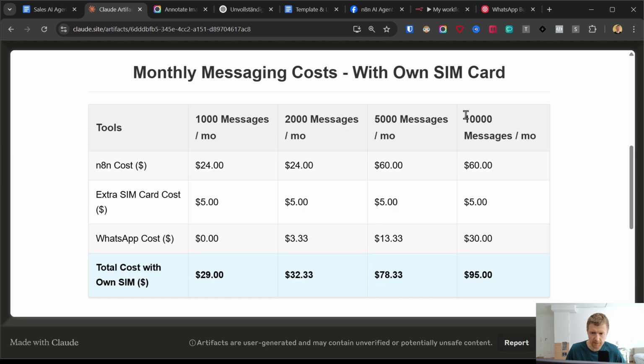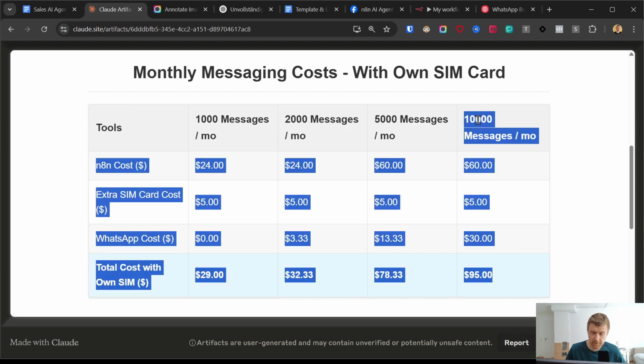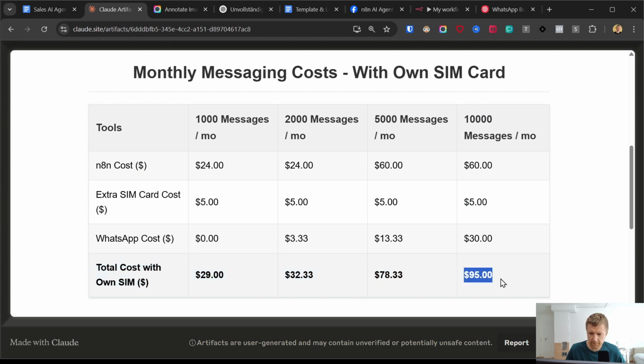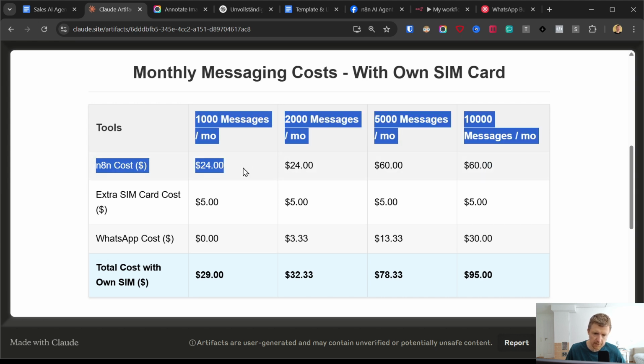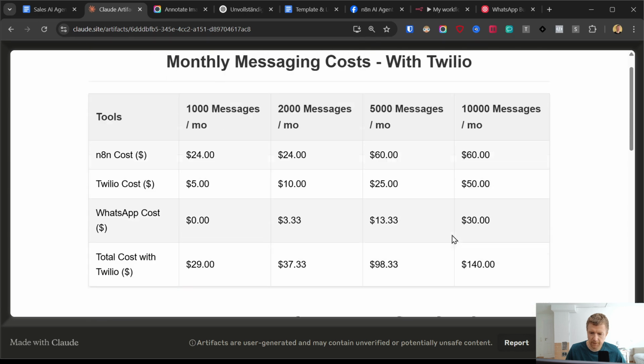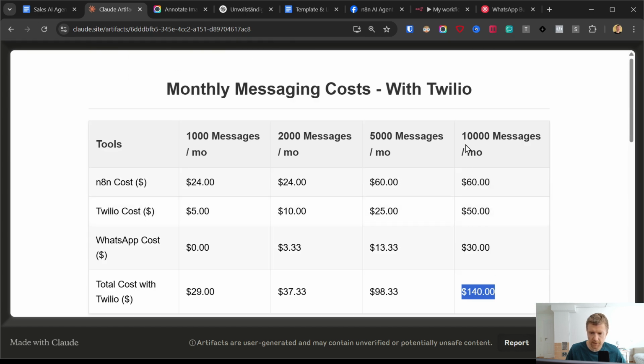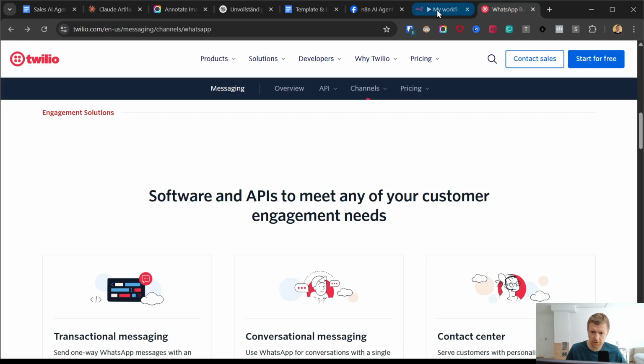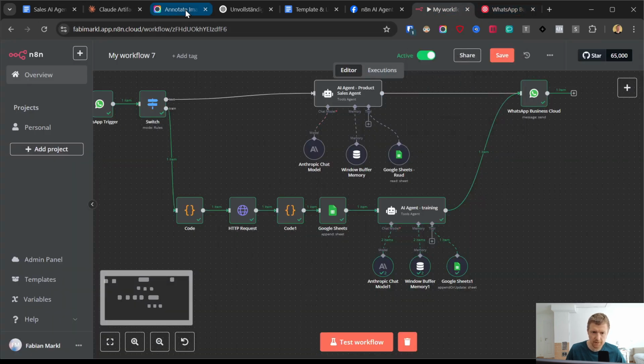So like at the 10,000 messages a month, that's like 300 messages a day. It will cost you $95. And the only increase is the WhatsApp cost, and the N8N cost will increase because within a month you get like 2,500 executions a month, and one execution is like one message. And then you're at $95 and here $140. However, if you get like 10,000 messages a month, you may need to use a business solution like this one to handle all the messaging and monitor them.